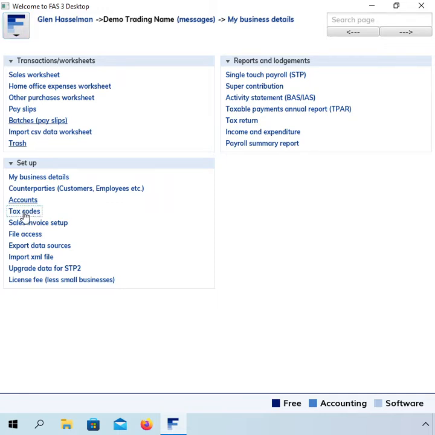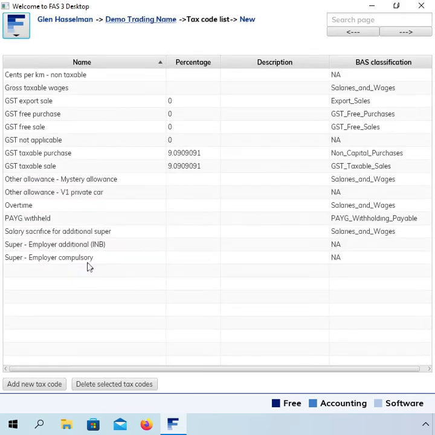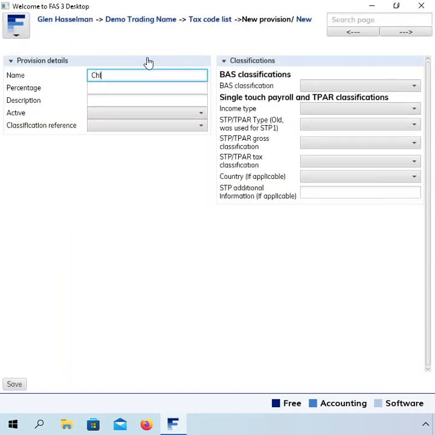So first we need to set up a tax code. There are a lot of default tax codes, and I've added a couple here as well, but there is no default one for child support. So click new, and I'm just going to call it child support. Now there are two kinds of child support. One is called child support deduction, and one is child support garnishee. They're set up very similar, so I'm just going to point out the differences as I go.